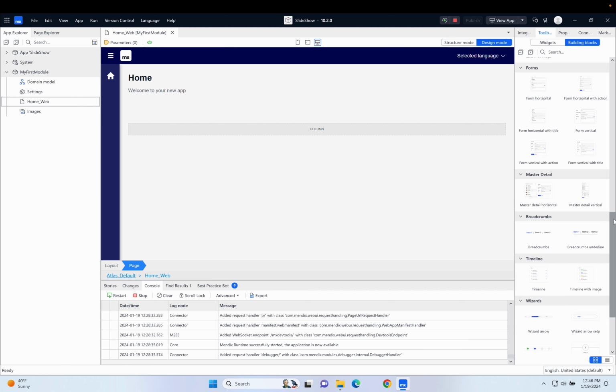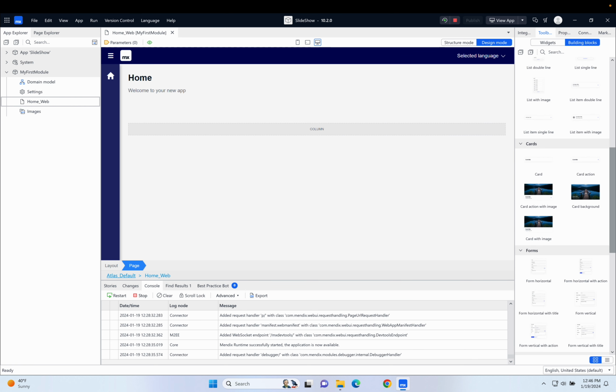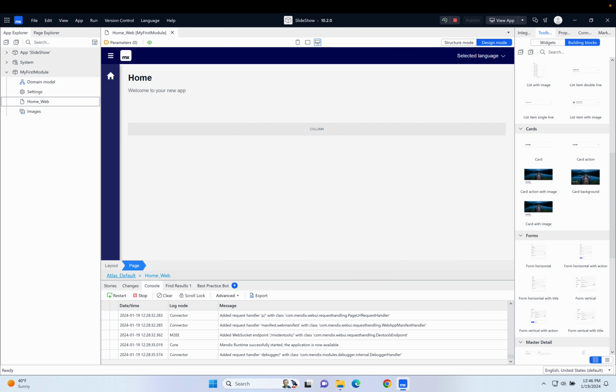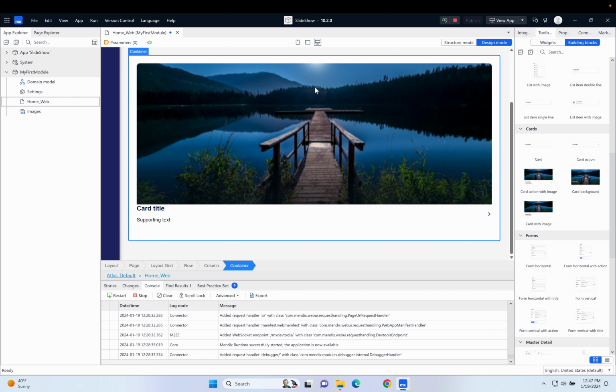If I scroll up and down, you can see all the different kinds of things that we have. I'm specifically interested in these ones that are called cards, and I'm going to use the card action with image. I'm just going to grab that and drop that here. So you can see that this is a pre-built selection of widgets to speed up app development. I've got a container, an image, some text, and a button that I can configure to do something later on.